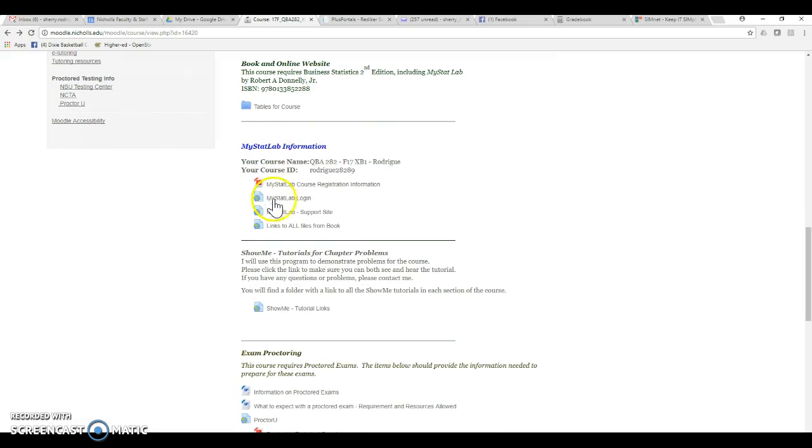So this tells you a little bit more about the MyStatLab. When you go to set up the course, here is the course ID that you're going to need. This document right here tells you everything you need to know about setting it up, how to log in, support, and different things like that.